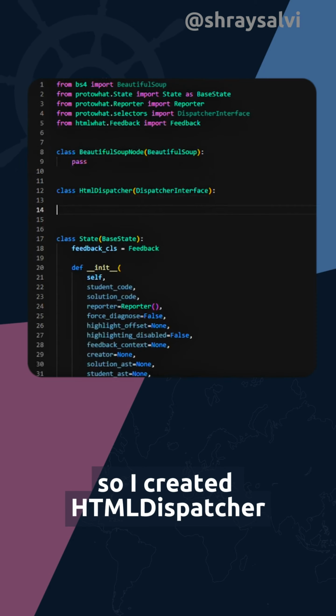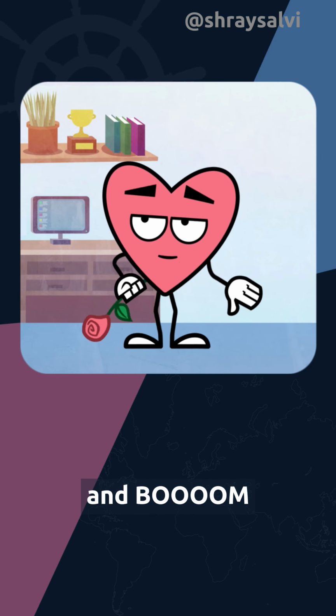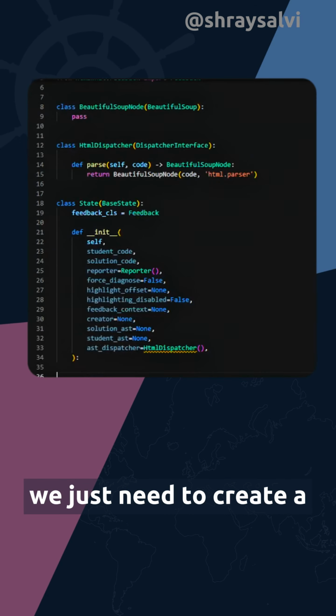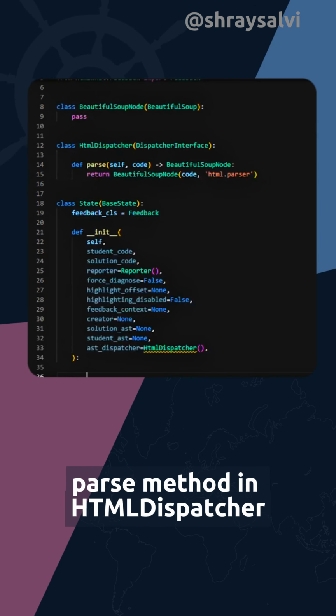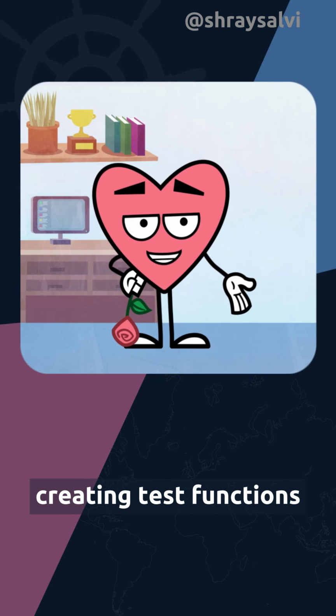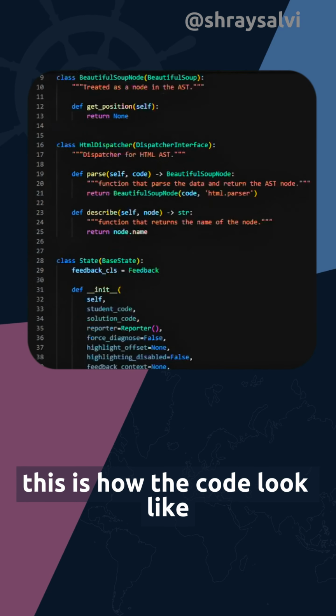So I created an HTML dispatcher using the interface and provided it to state. And boom, we are ready to go. And in the last step, we just need to create a parse method in the HTML dispatcher, which provides the AST to the state, and we can simply start creating test functions. And after all, this is how the code looks like.